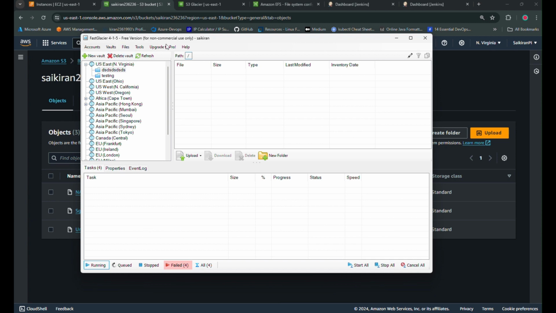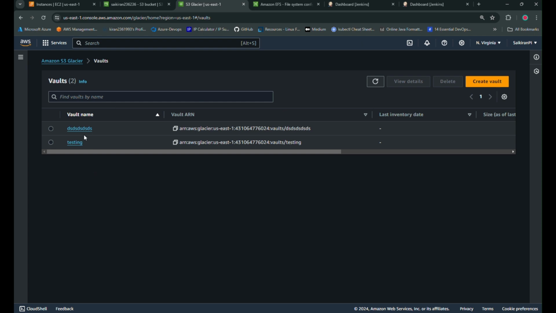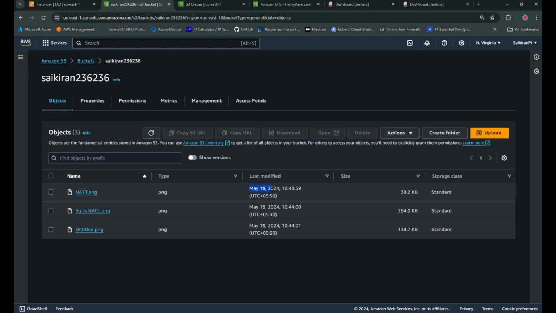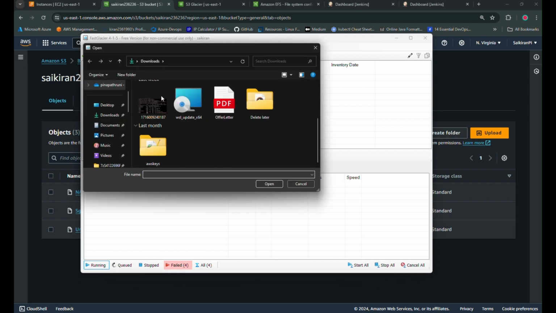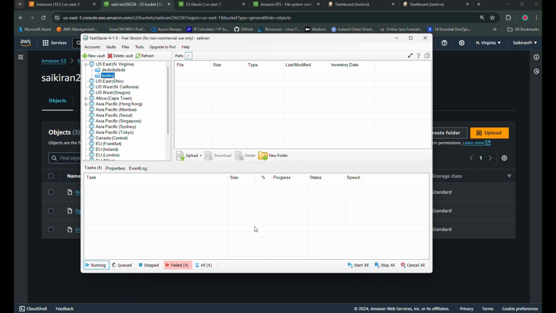In those 2 minutes, Fast Glacier will go and check in the backend, and it will give you a dashboard like this, which means it has found a vault at US East, North Virginia, DSDS testing. We do have two vaults, right? See. Then this is a manual process. Simply select upload file or upload folder, whatever you want, select the files and then upload them. That's it, right?